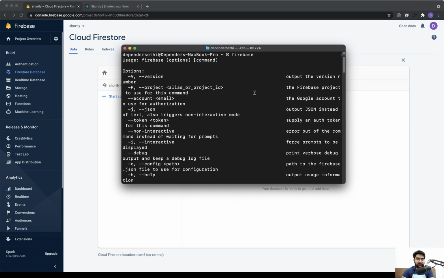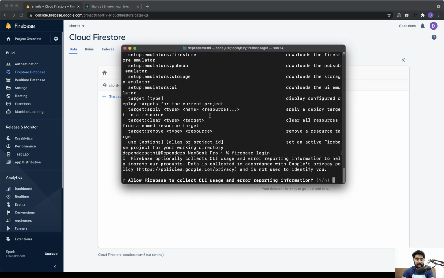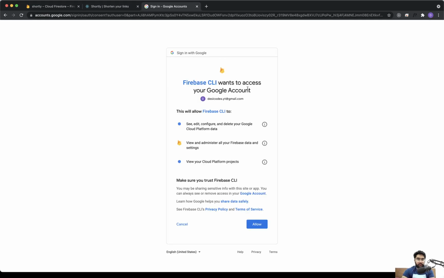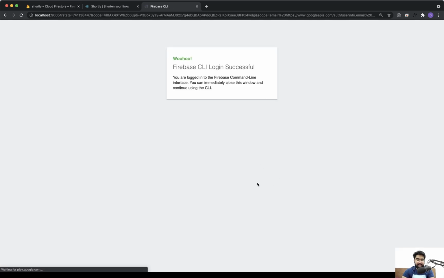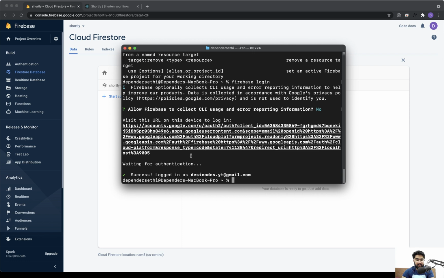The next step, after you install the package, is to log in to the account where you actually have the Firebase project. For that, you just need to run firebase login. It's going to ask for a few details, like whether you want to allow the CLI to collect information. In this case, I don't want to do that. Then it's going to redirect to the Gmail login, where you'll have to provide the access. After you do that, you can get back to the terminal and you're going to see a message which says success, logged in with your email.